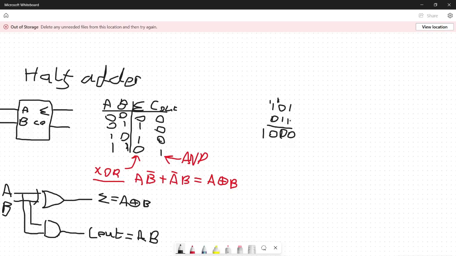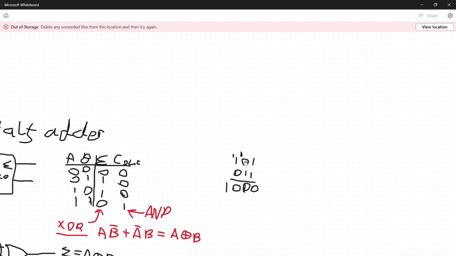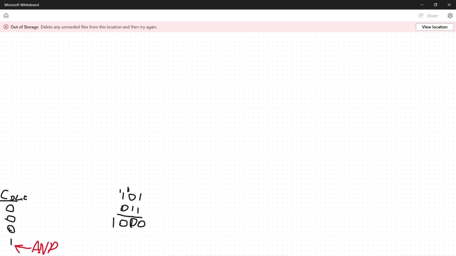Now, we could add these 2 bits together. We could add these 2 bits together. But in order to actually make all these adders work together, we need to find a way to input this carry bit. So we need to find a way to take in not 2 inputs, but a third input called our carry. And that's where we get something called a full adder.